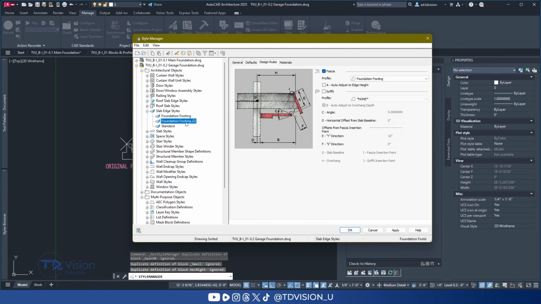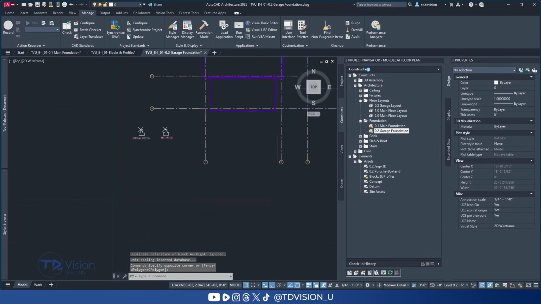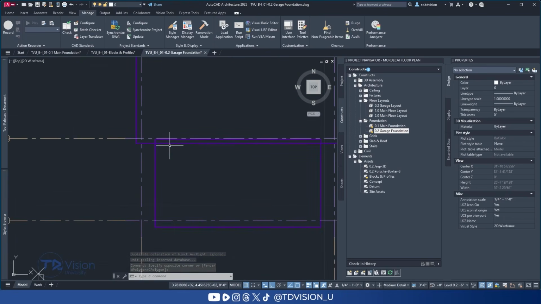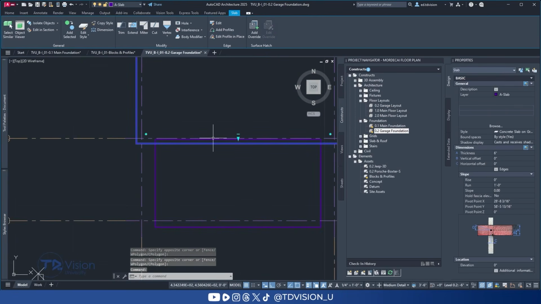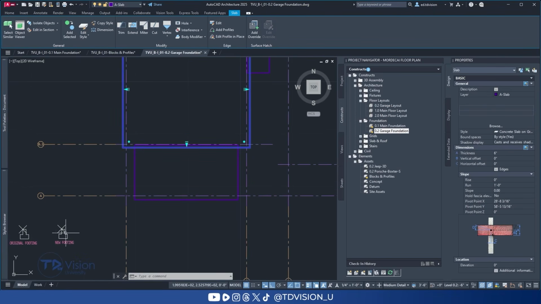And then what we'll do here is to switch this one over to the second profile that we just created a while ago. And then we hit OK. Okay, so we have created all the things we need. All that is left is for us to split this edge of the foundation footing so that we can replace the middle portion of it with our new shape.